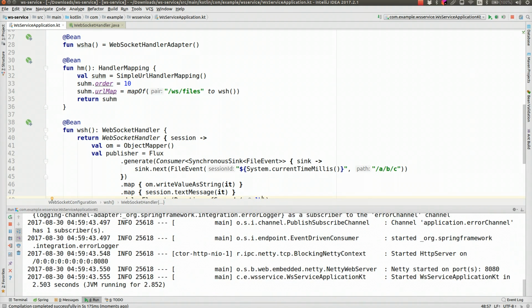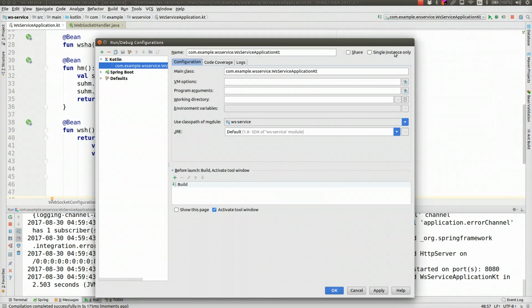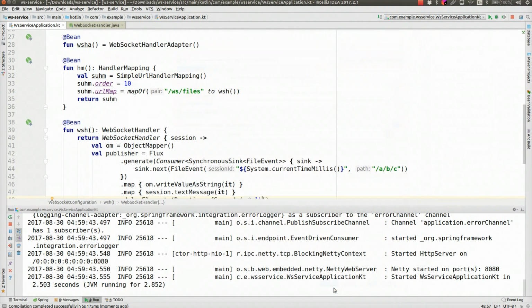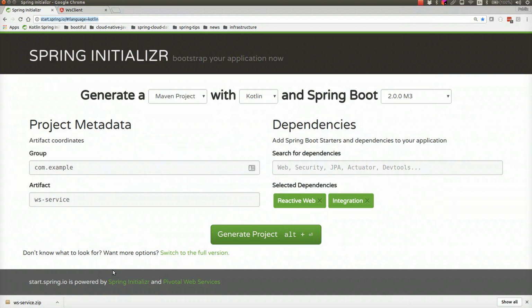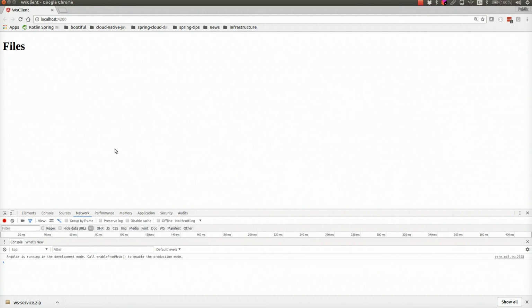So let's go ahead and spin this application up, and lest I forget next time, I'm going to make sure that this application is a single instance only, so that way it'll kill the instance there. And we'll refresh the browser here. And there we go. Every second we get a new result.